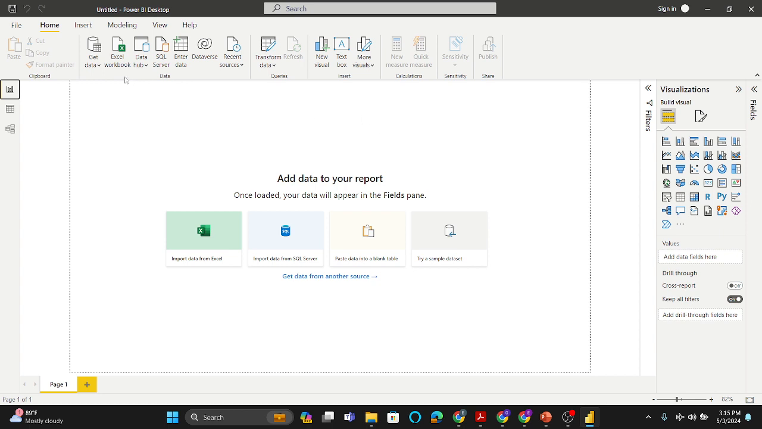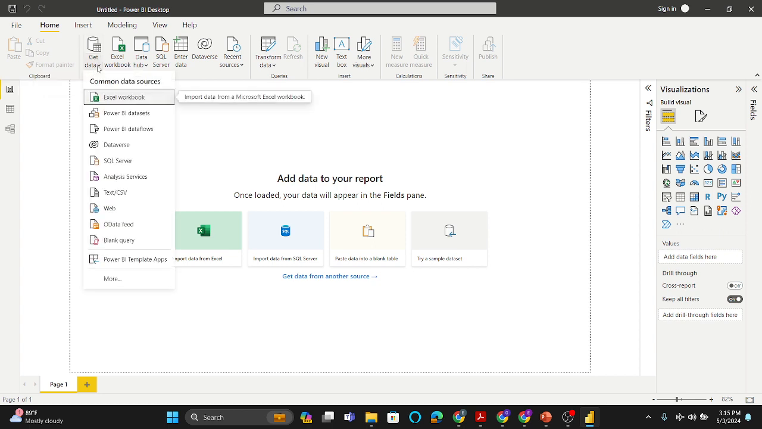So I come to the Get Data option here. This is where I load in my data. When I click on Get Data, you can see we have different types of data sources that you can connect to. We have the Excel workbook, the Power BI data set, dataflow, Dataverse, and SQL Server as a database. We have the text or CSV file, so if I'm bringing a text or CSV file, I can easily bring it there. If I'm connecting to the web, I'm probably trying to do a kind of web scraping.